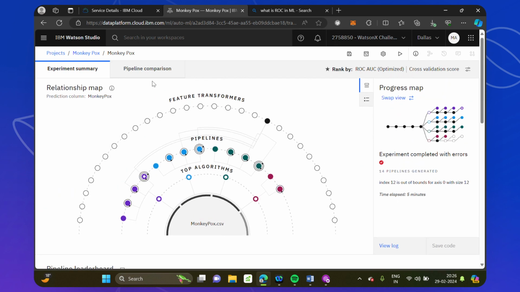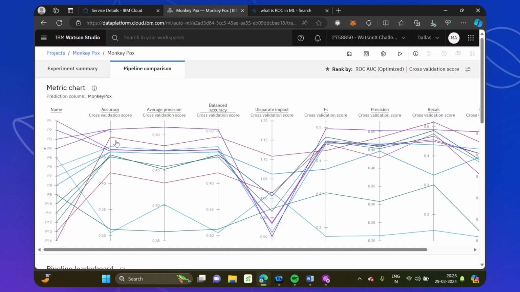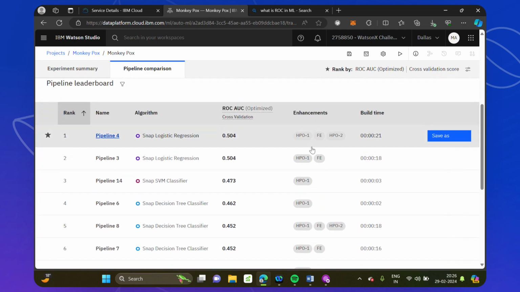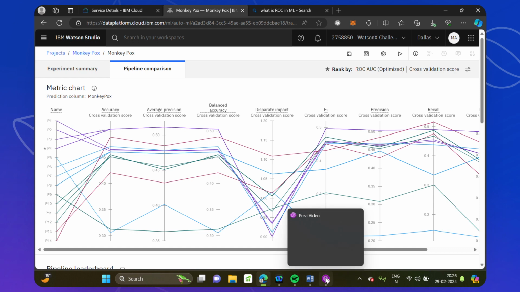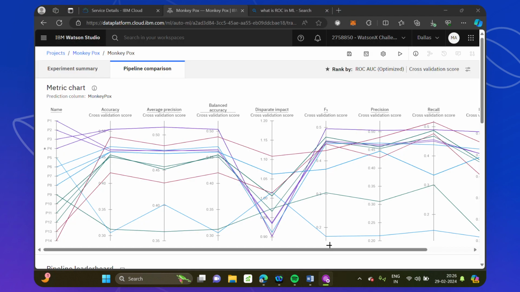So keep on learning. You can compare the pipelines here, the 14 different pipelines that have been generated. You can see how things have been plotted graphically, and how you can use it for your papers, your research work, your learning work, to see how much accuracy each pipeline has given. So this is the way we can use Watson for our learning purposes. Thank you.